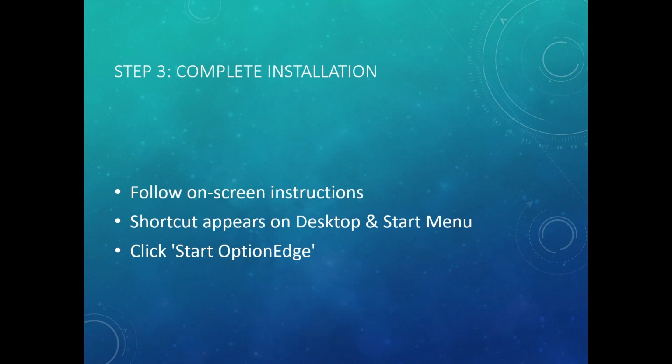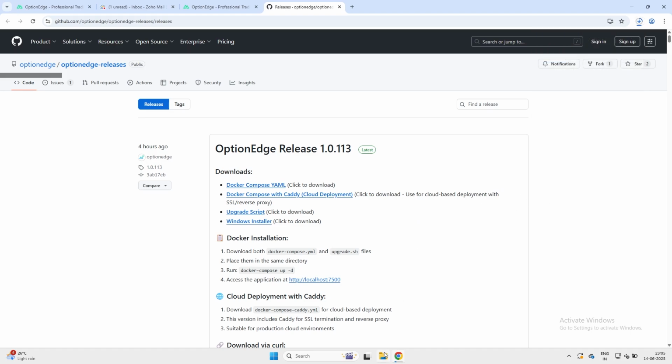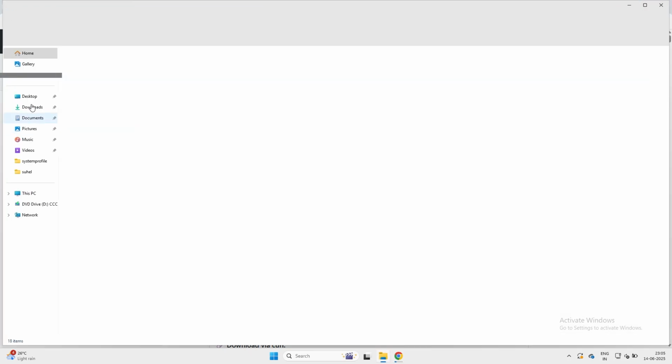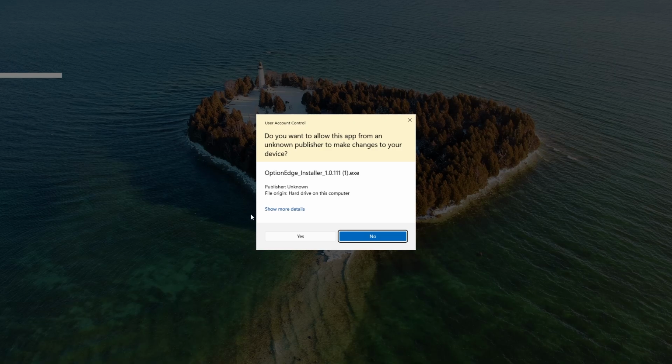So let's see if our installer is downloaded or not. So it's still downloading, it is taking some time. So meanwhile, I have already downloaded all those files. So I'll go to the downloads folder. Okay, so what I'll do, I'll install the previous version so that I can show you how to upgrade to the latest version as well. So let me install version 1.0 or triple one.